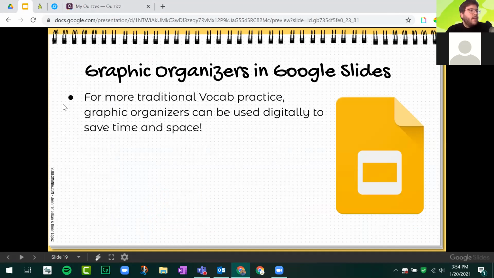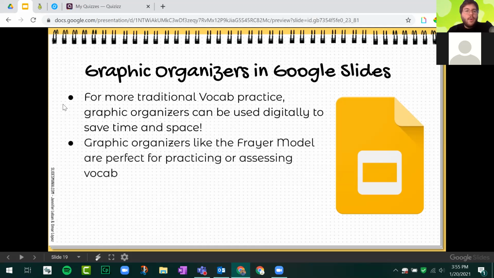Awesome. All right, so we only have a couple minutes left, so I'll just kind of go quick here through graphic organizers, through Google Slides. This is kind of more traditional route, just your classic graphic organizers, but you can digitize them in Google Slides. And again, this is better for your traditional assignments, better for your regular homework, more for assessment, less for practice, I would say. Again, for more traditional vocab practice, graphic organizers can be used digitally to save time and space. Graphic organizers like the Frayer model in particular are perfect for practicing or assessing vocab.